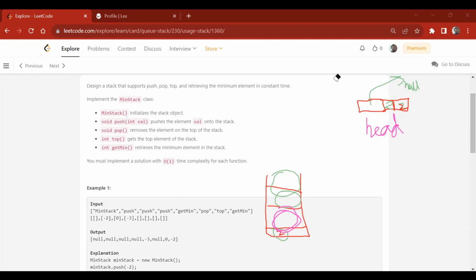So this head node itself will become null, right? So no node is left. This 2 is already gone. Now this stack is empty. Okay, now let's do one thing.